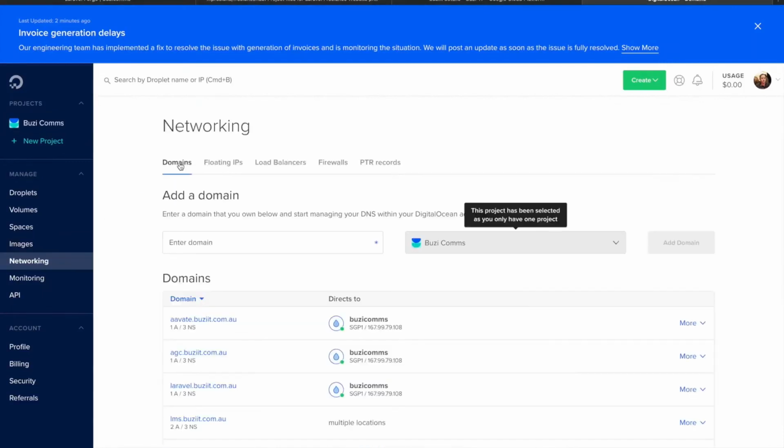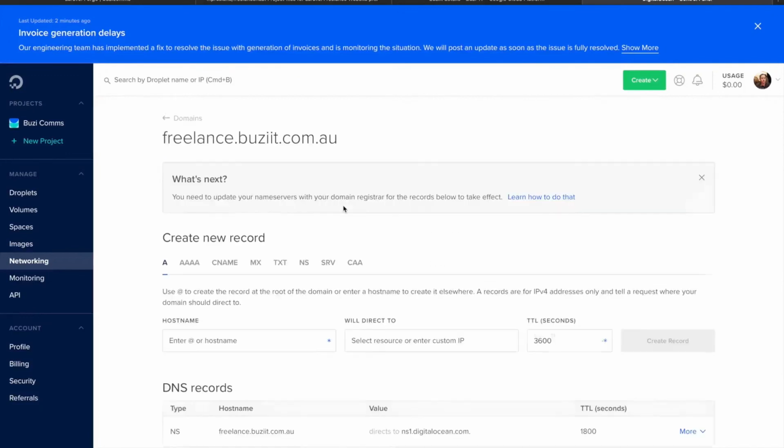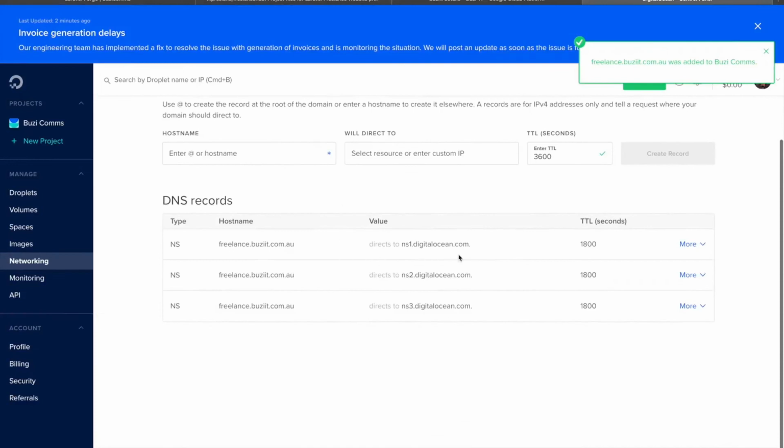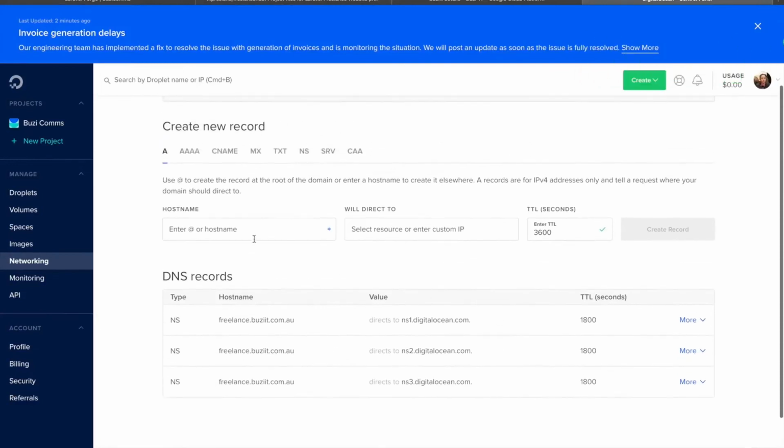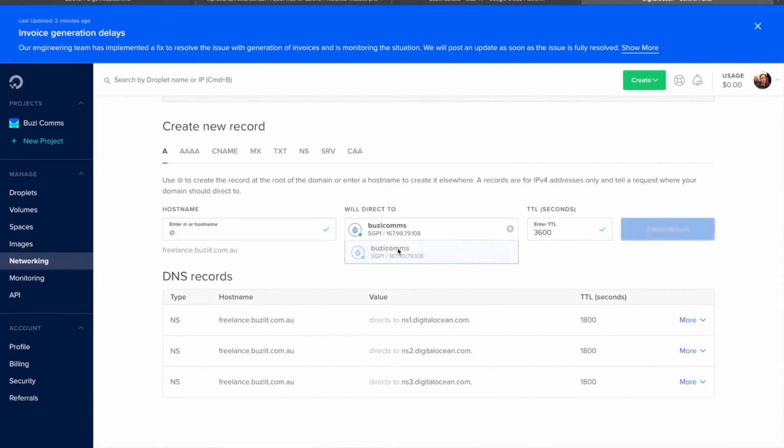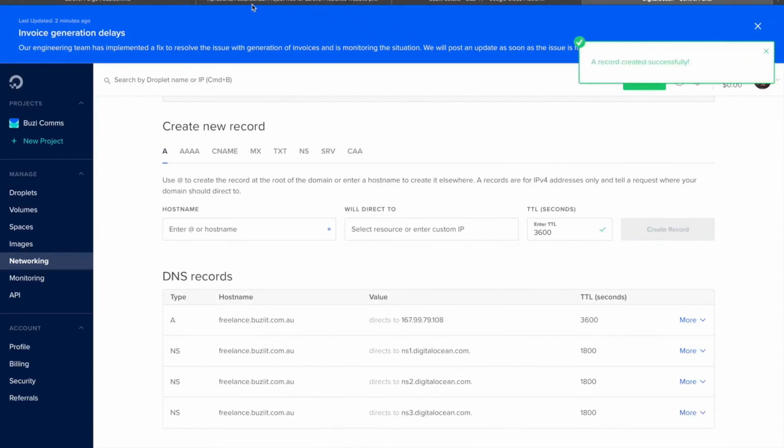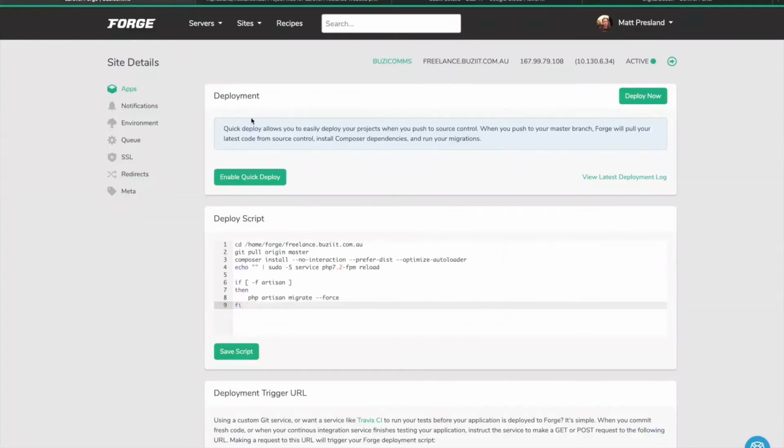So within DigitalOcean, I need to have a look at my domains. So it'll be networking domains, add a domain. So it's going to be freelance.busyit.com.au. It's going to be the server BusyComs, which I've set up, so I can add the domain. Okay, so I've got that set. Okay, create those records, and hopefully that's going to point us all the way through now.